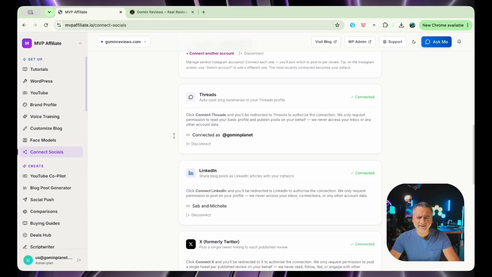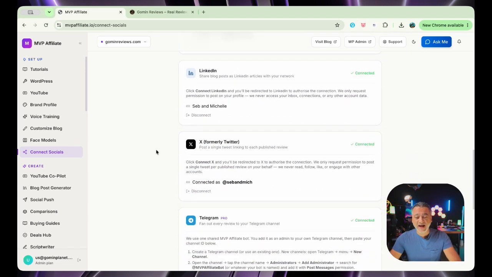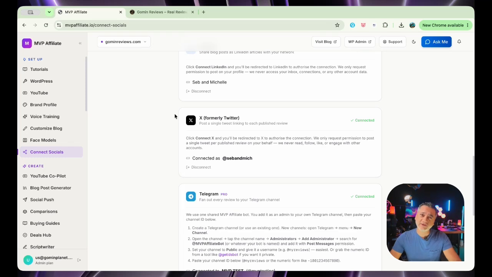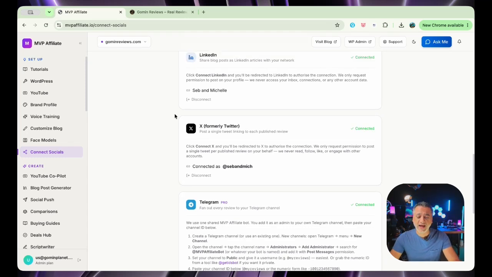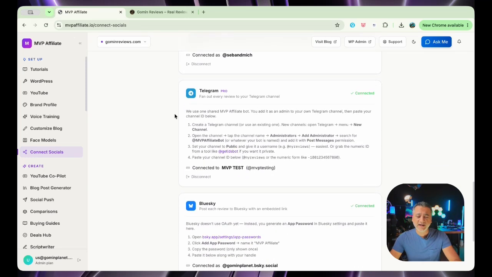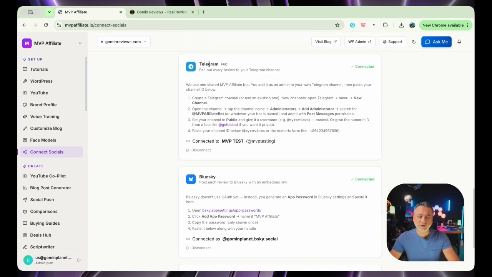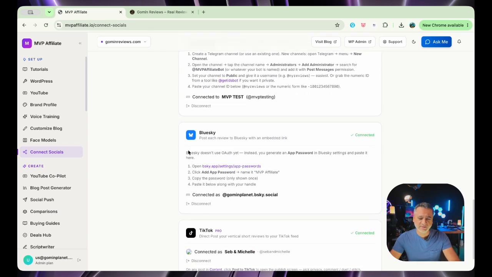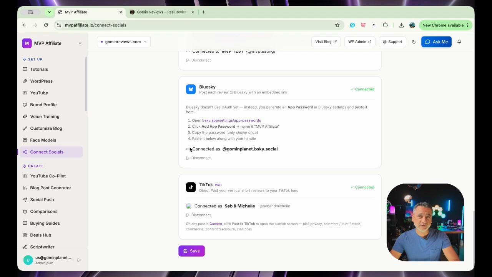We can connect Threads, LinkedIn, which was a big ask, and X, which was also a big ask from some users. So Twitter X is also connectable. Telegram, if you have a big channel on Telegram, you can connect your Telegram right here. Super simple. Bluesky, if you're using one of those Bluesky accounts, once Twitter got sold to X, you went to Bluesky, definitely check that out. And of course, the last one here is TikTok. Once you're all done with those, just click on save, and it'll save automatically all of those connections.